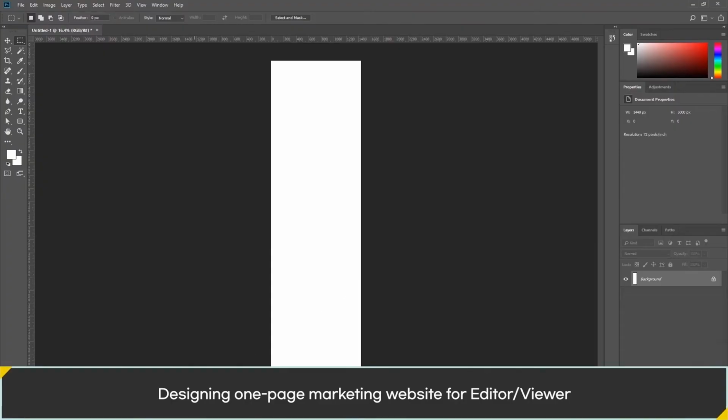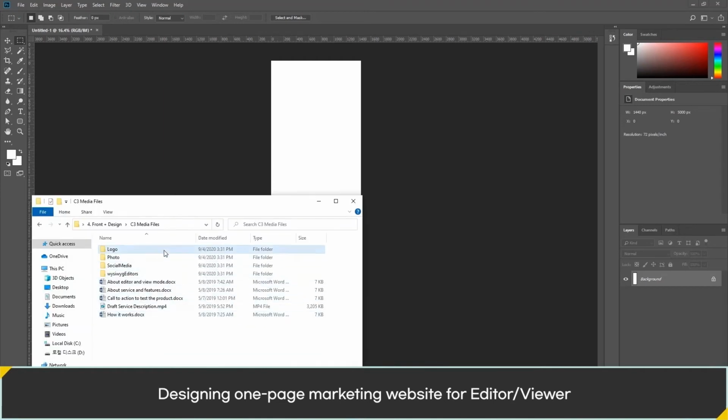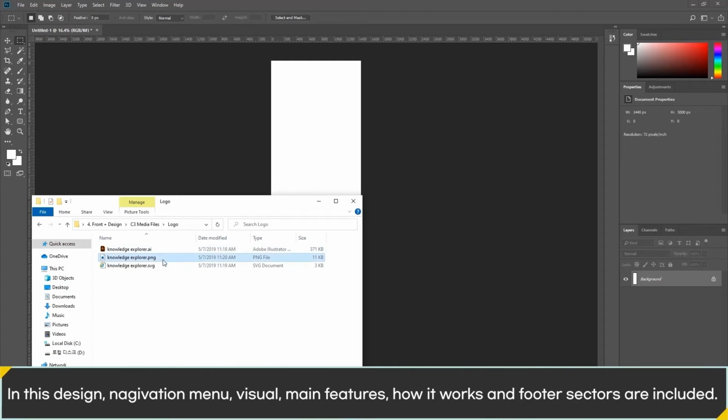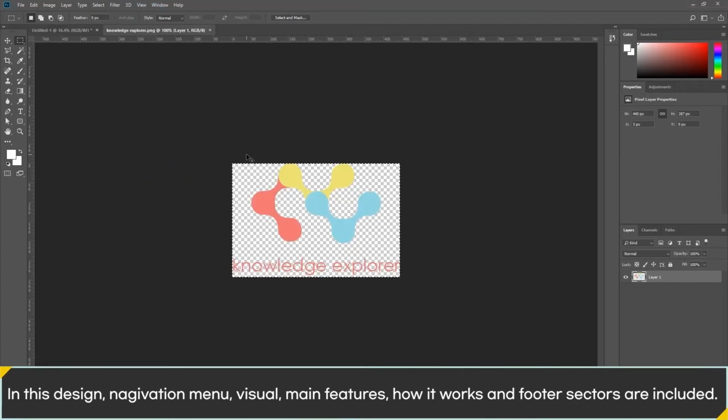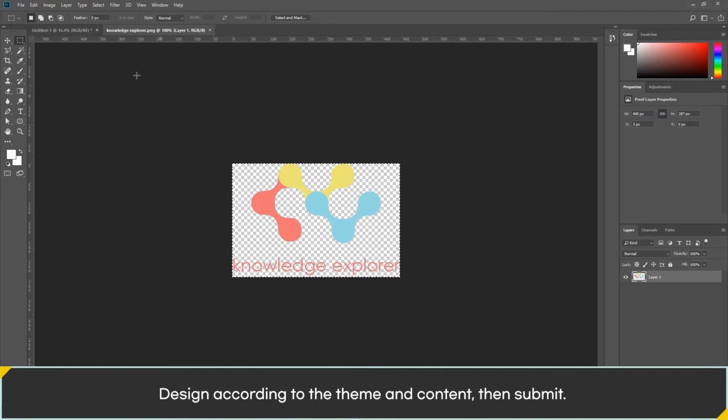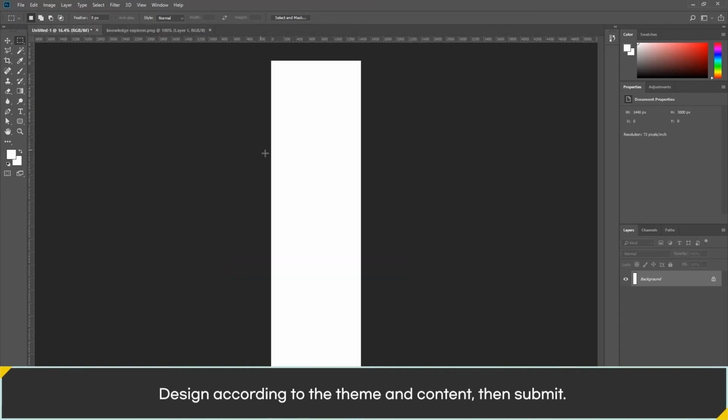Now, we will design one-page marketing website for Editor Viewer. In this design, navigation menu, visual, main features, how it works, and footer sectors are included. Design according to the theme and content, then submit.